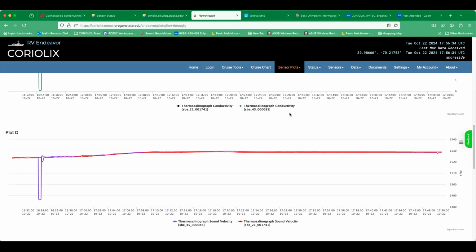Under the hood, for every instrument that you have, there's an open RVDAS data logger. I think I can. No, this is not my laptop.